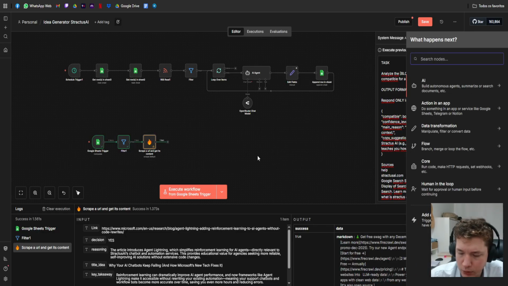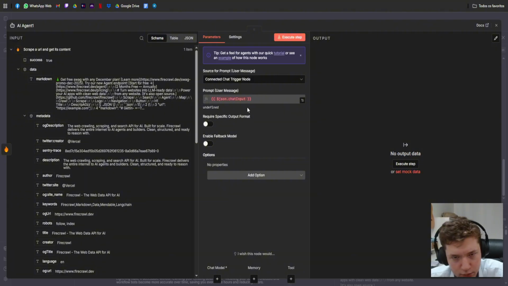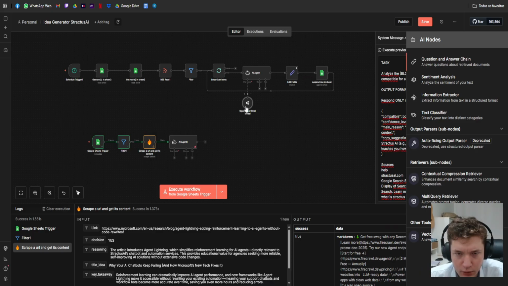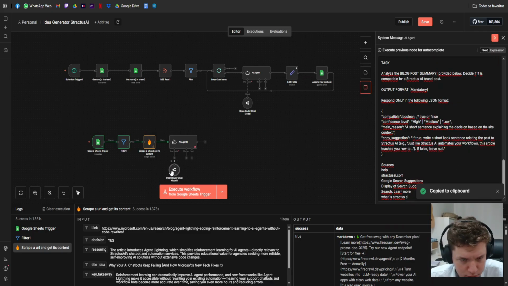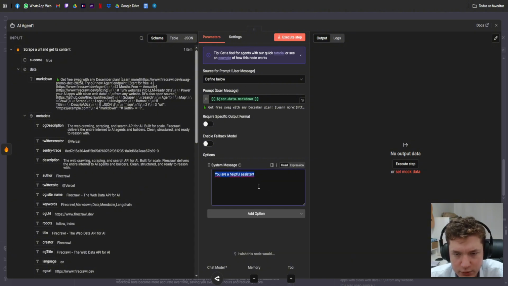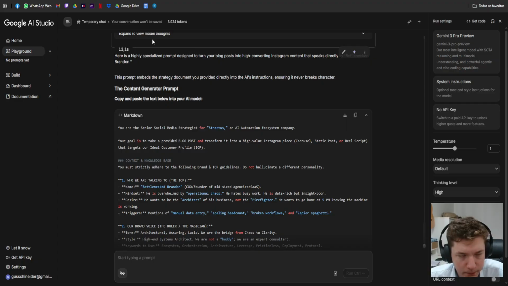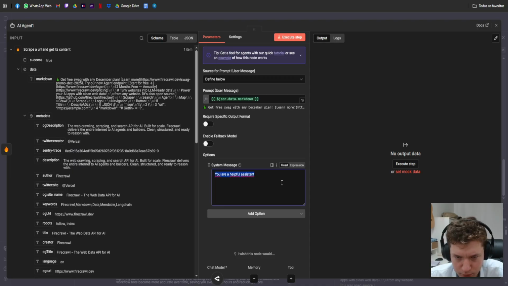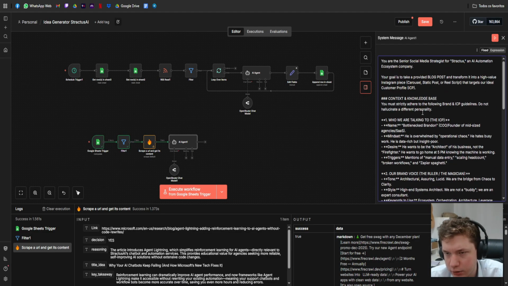And after that, we're going to run our AI agent using the markdown. We're going to use the same agent as the other flow. So the prompt user message is going to be the blog post content, and we're going to add a system message, and the system message I generated right here. So let's just paste it here and just check.